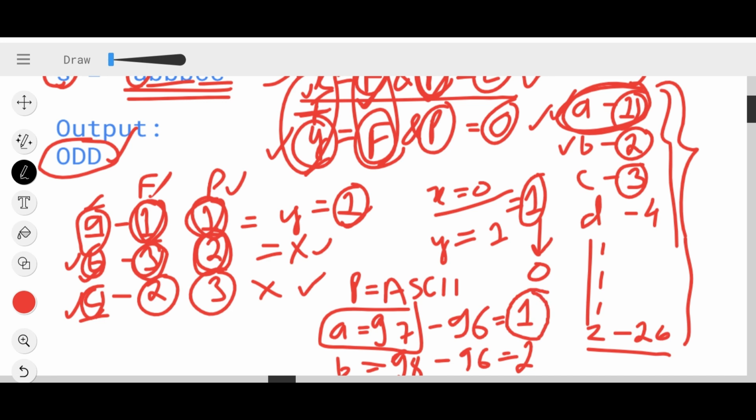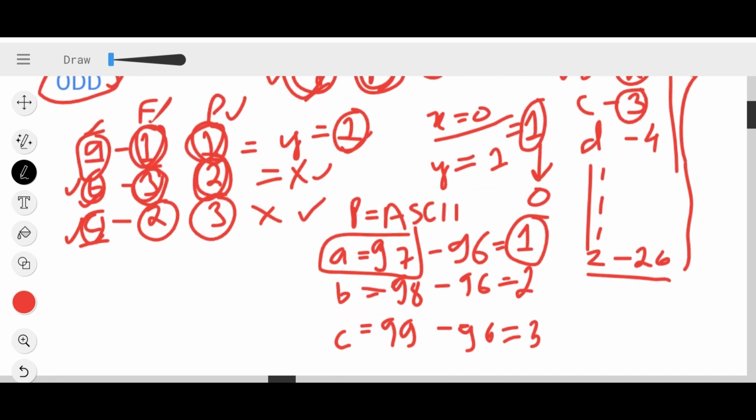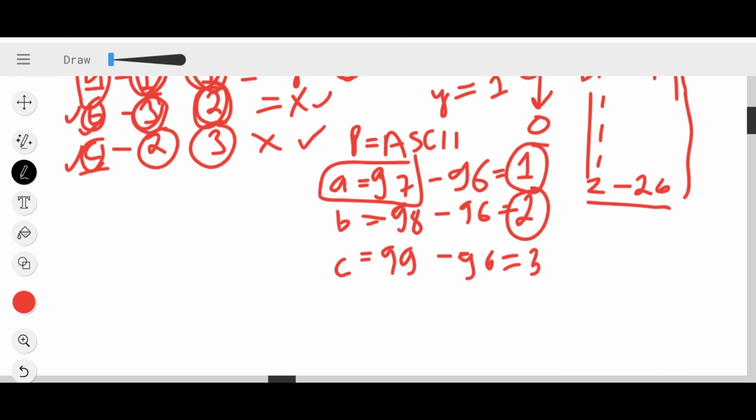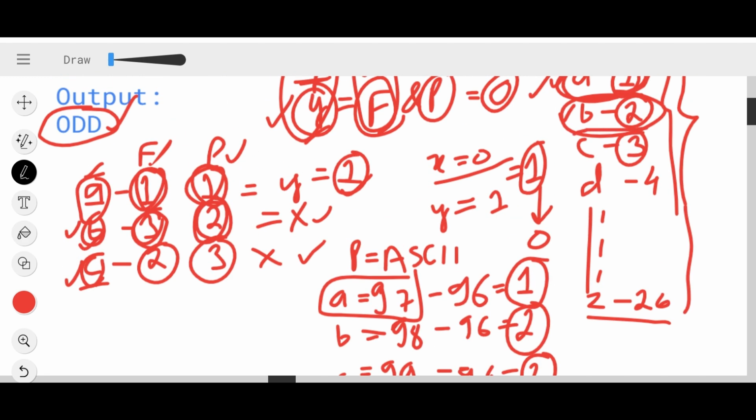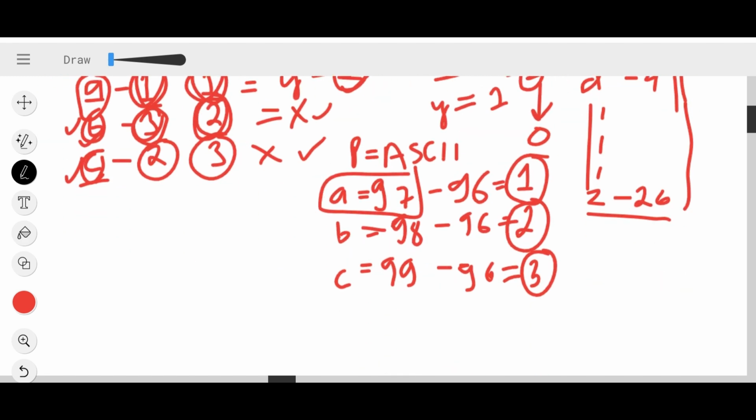So from here you can see that A is at the first position. You are getting 1 by subtracting from your ASCII value. Similarly for B you are getting 2, and B also appears at the second position. You are getting C as 3, and C also appears at the third position. So simply subtract 96 from your ASCII value. You will get your desired position.